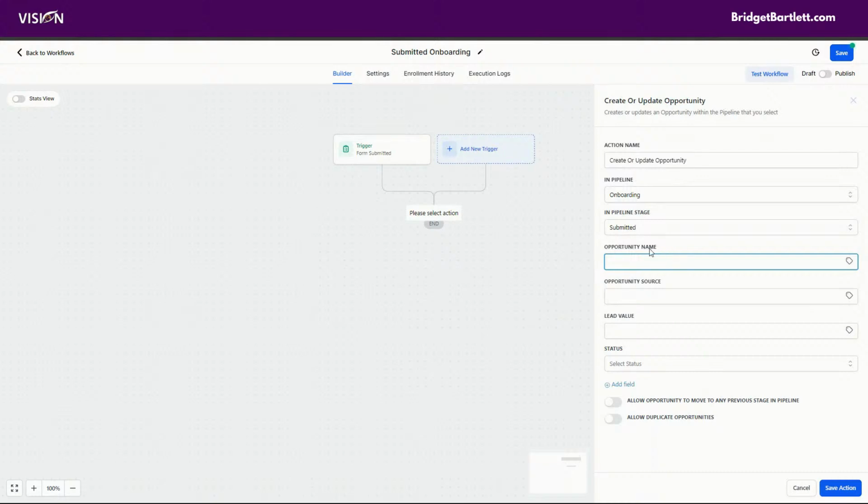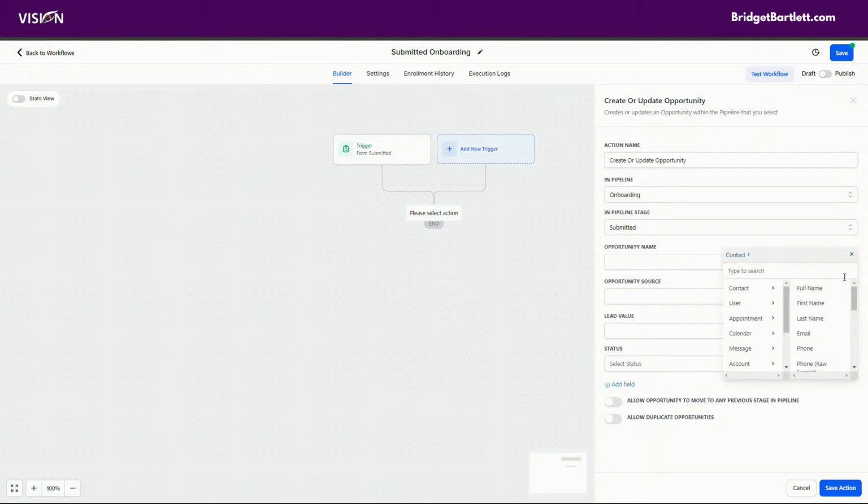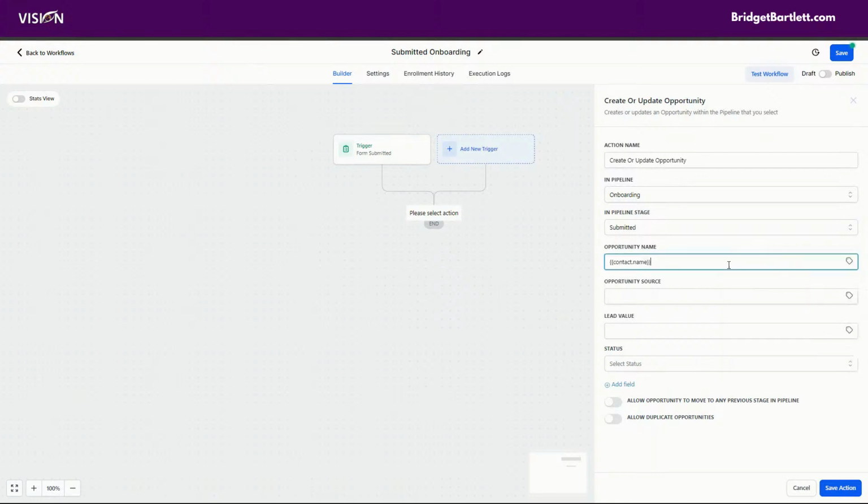And now we can choose the opportunity name. The opportunity name is what's going to appear on the card. So I can type in a value if I want to, or I can even put their contact name here. So I could put their full name and then it will show up as the full name.